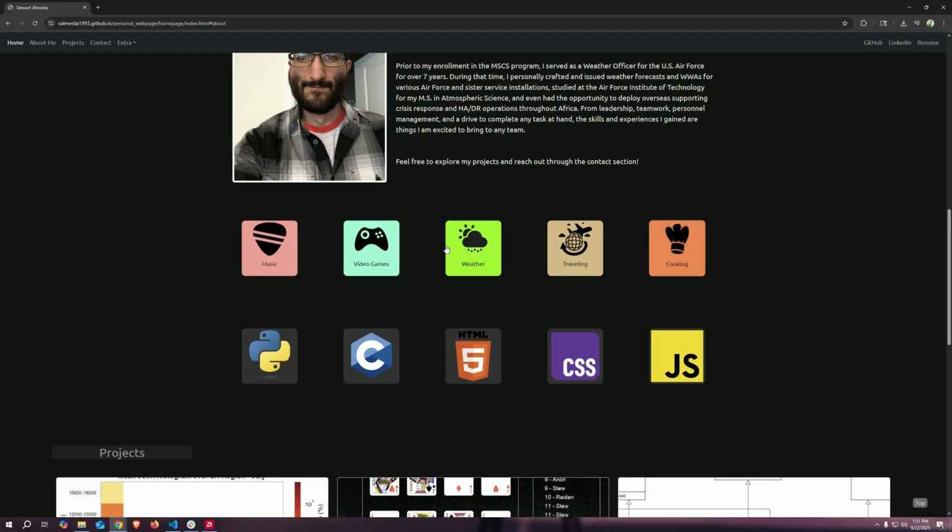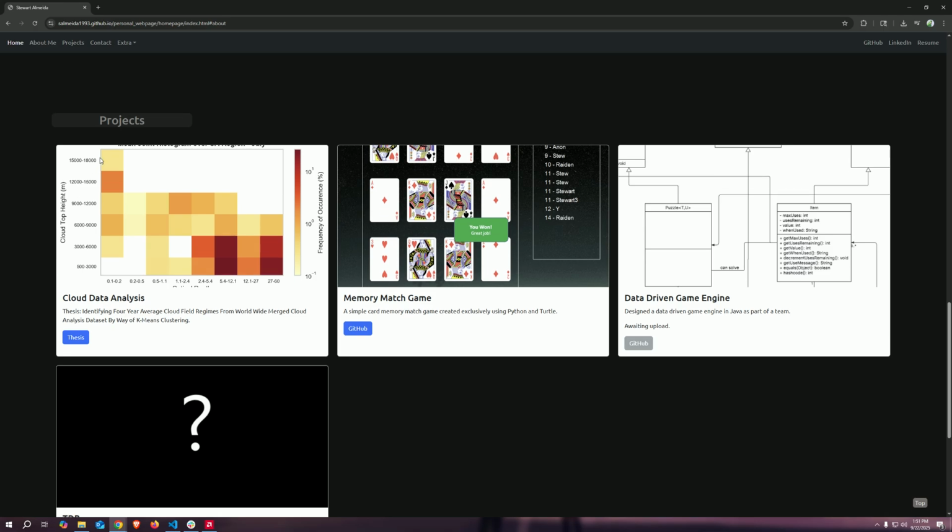If you click on these specific buttons on the top, which are my interests, a separate pop-up will appear below the button with a little bit of extra text I include, just for fun. Scroll down a little bit further, and you get to the project section.